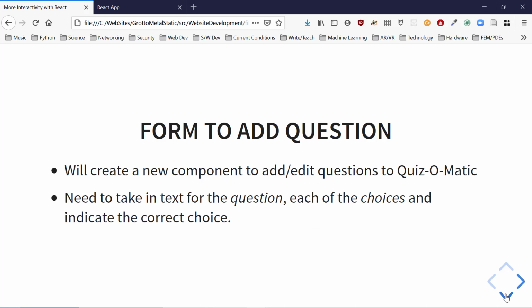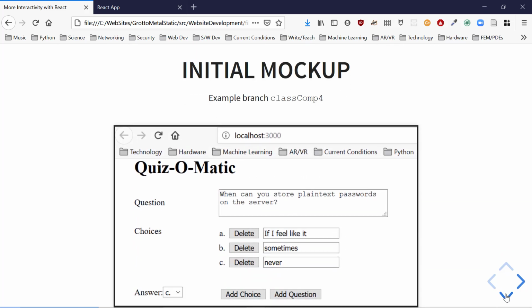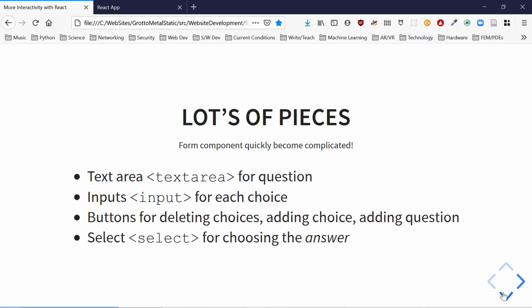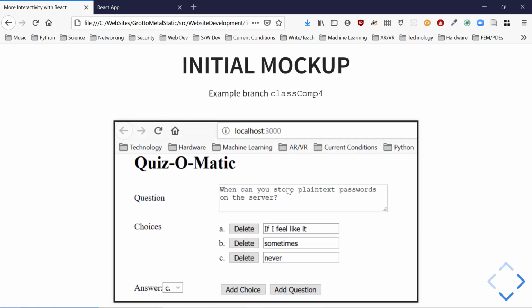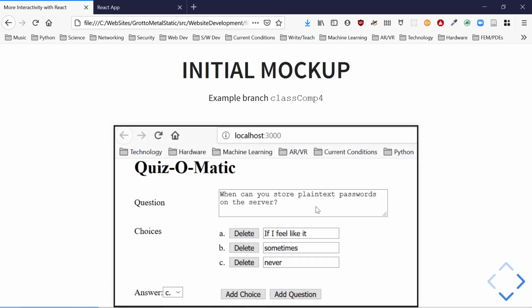So the first thing I'm going to do is an initial mockup. That means I'm going to put this together without worrying about getting all the functionality to update all these things. And I'm going to do this in React. So we've got lots of pieces. We've got this text area for the question. This can get long, so we give them a whole text area, multi-line.